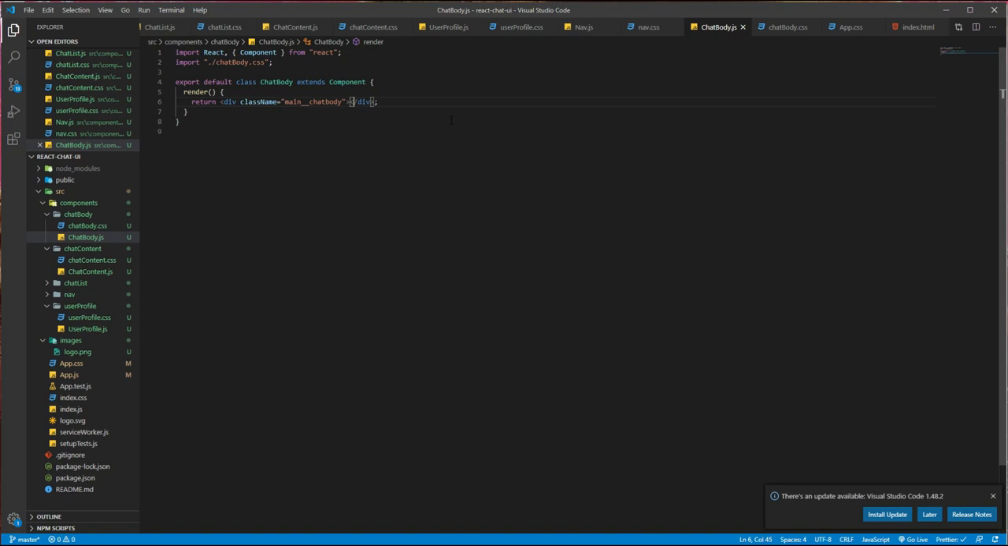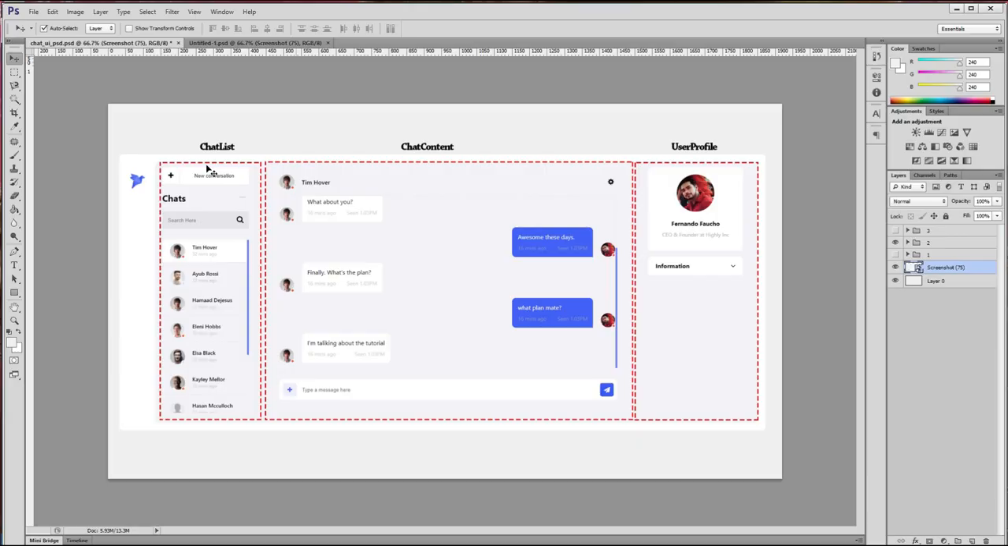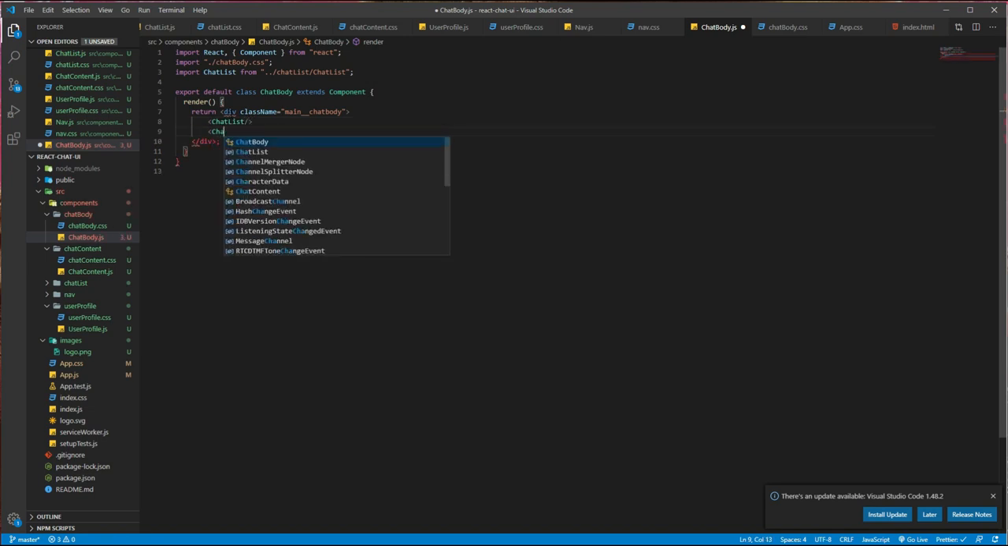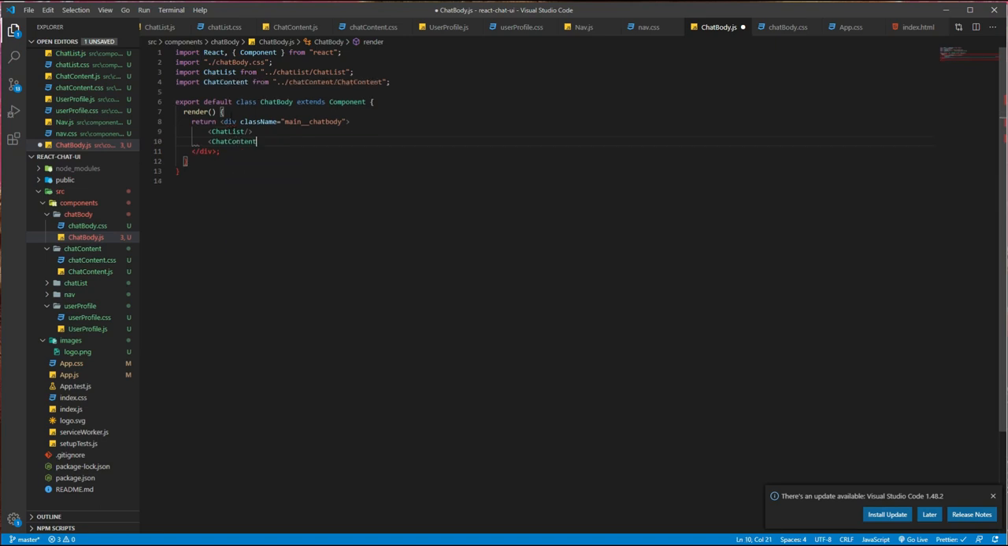Okay, so here firstly import the chat list, then chat content, then user profile. So first import chat list, then chat content, then user profile. So these three components are imported.